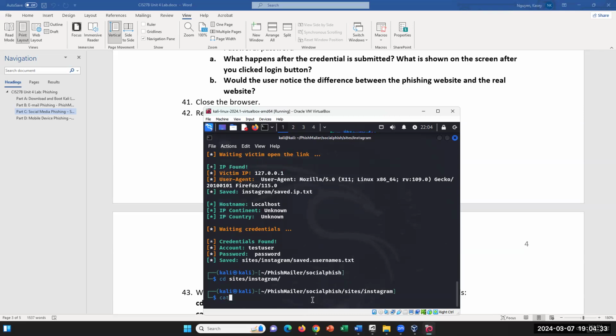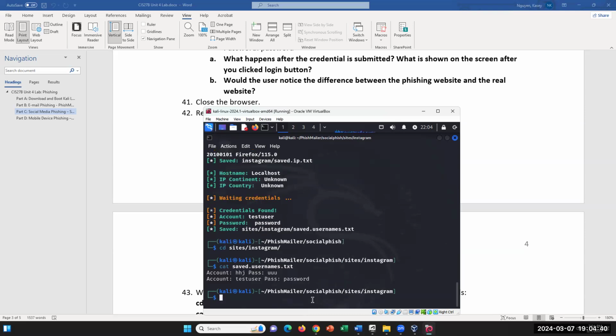So now we can do a cat saved usernames.txt. And there it is, right? We can read the file after you move into those folders. So it has 2 passwords and 2 accounts. I think this was generated by default. HHJJUU, right? That's part of the test for the application.